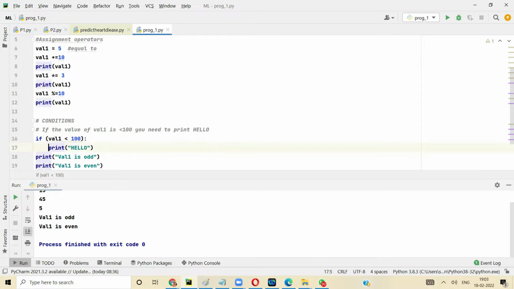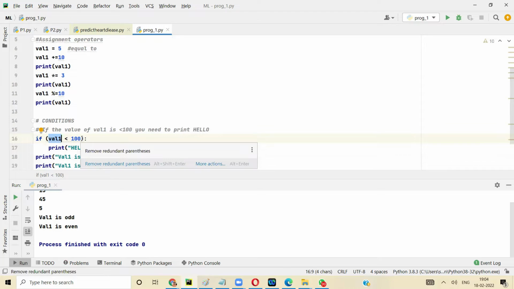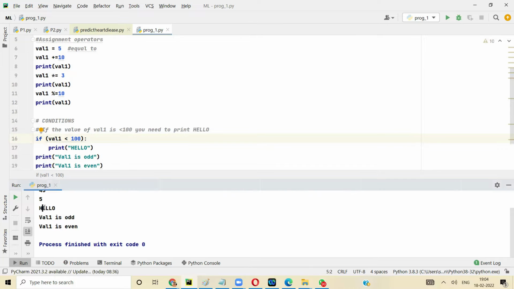So in this case, will print hello be printed or not? Yes, it will be printed, because val1 is 5, and 5 is less than 100. So 5 less than 100 evaluates to true. If true, then what we print inside if is printed. So in this case, if I run, you get hello.